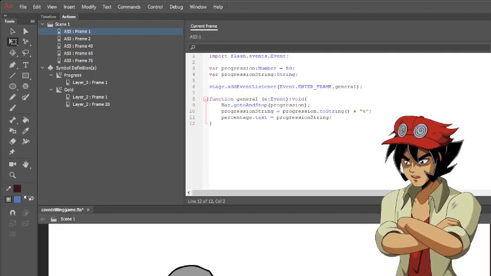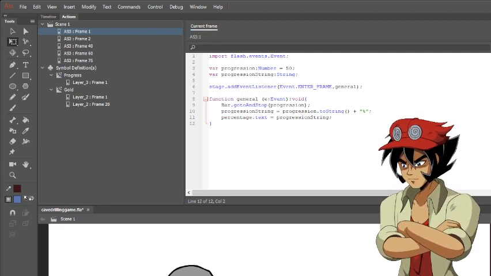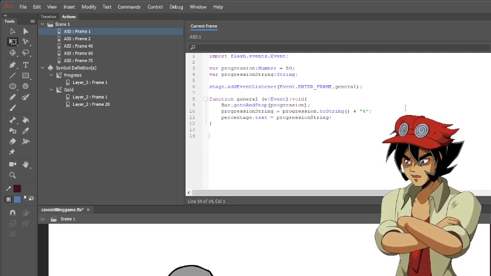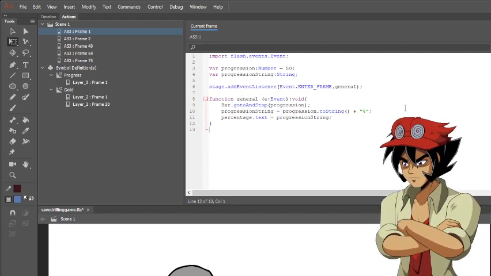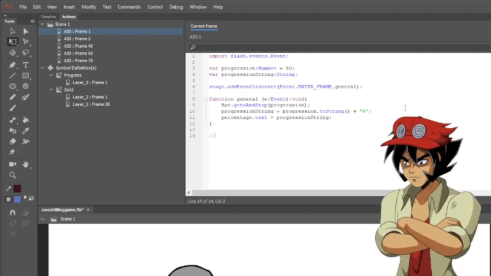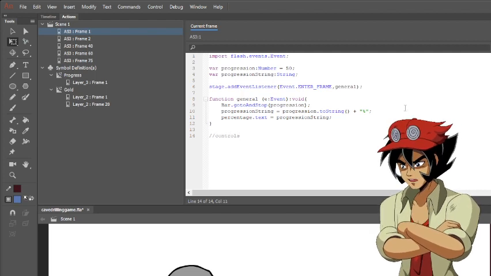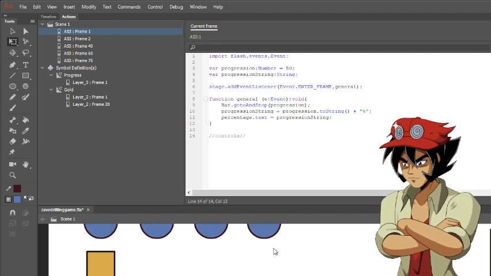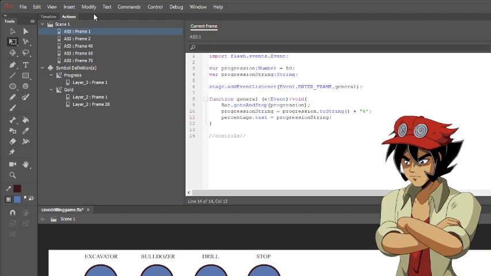Now let's see my notes again. What do we do next? Alright. We'll be adding more code to that function later, but let's do some controls.